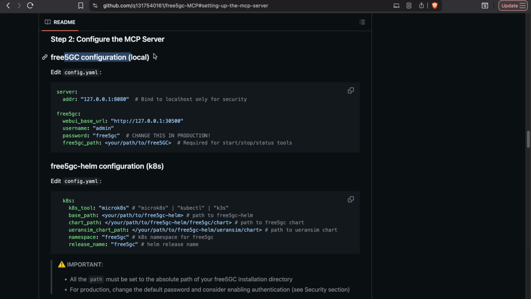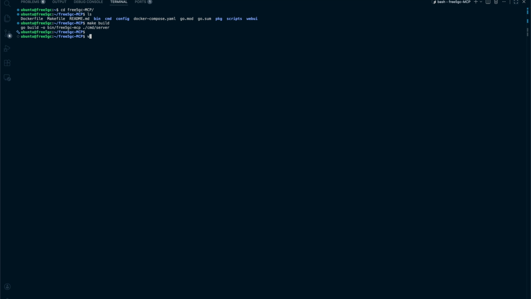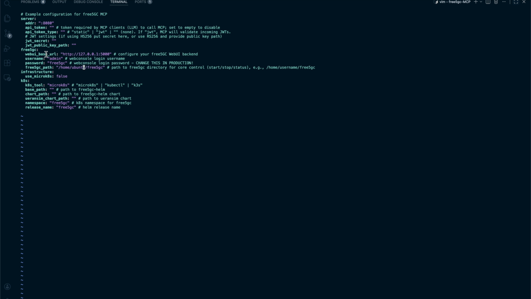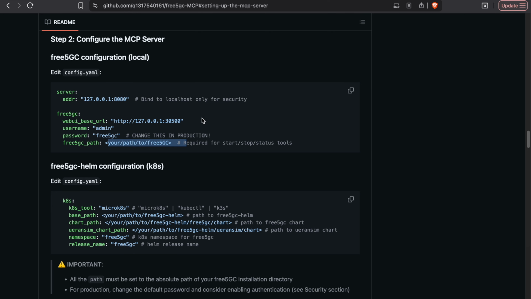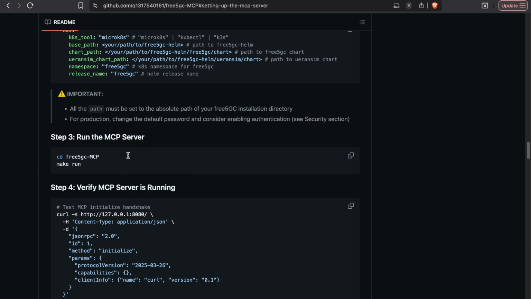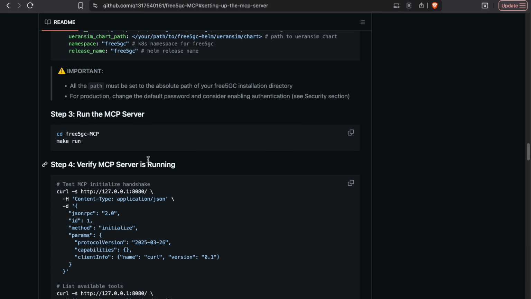We are using Free5GC on the local system, which is on host, so we'll be editing the config.yaml file. In my case, I've already done that. I provided the web UI base URL on which my web console is running, and this is the path where my Free5GC repository is cloned and from where I built it on the system. This is what you need to configure as well. Then you can simply run the MCP server.